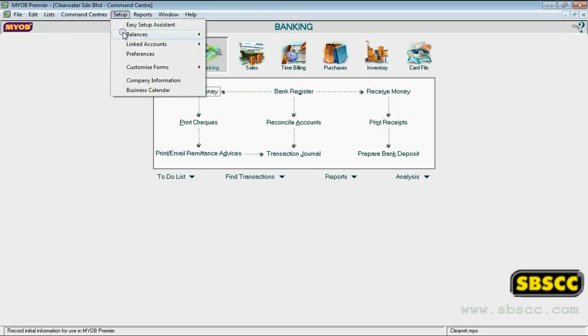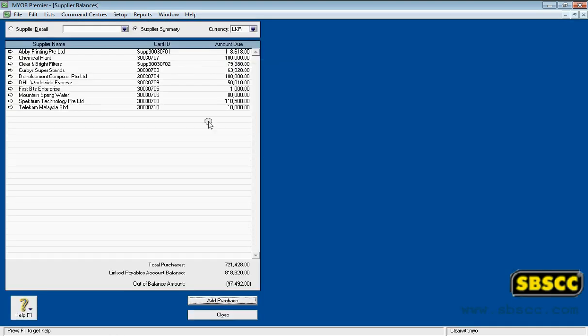Supplier Opening Balances window. The Supplier Opening Balances window enables you to view the purchase amounts that make up the balance of your linked payables account. Note that you should enter an opening balance for your linked payables account in the Account Opening Balances window before you enter any historical purchases.